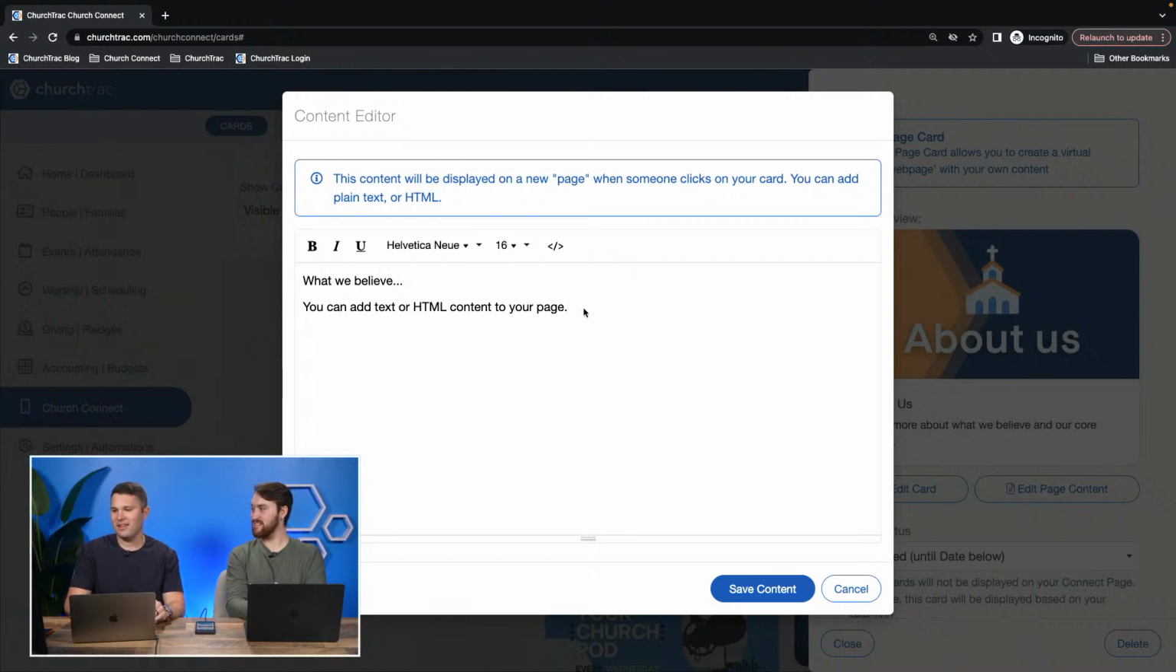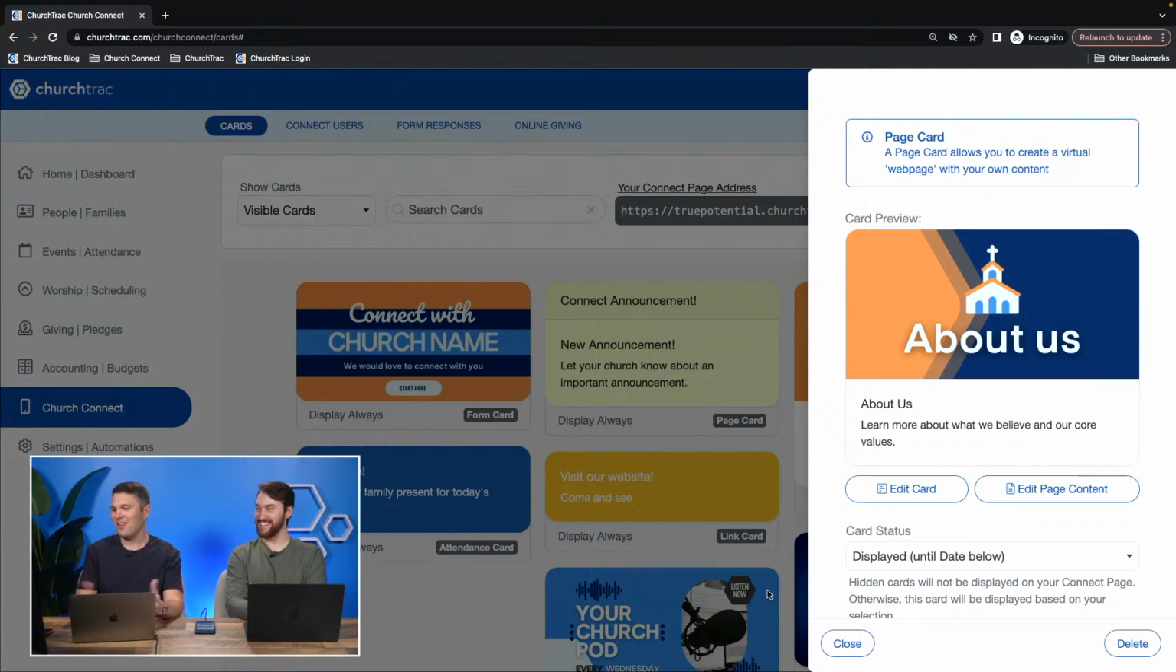And then I can just say, we believe in the Word of God. Let's leave it at that for now. Obviously, you're going to want to put more about your About Us in your church and stuff like that. But there you go. So there's our About Us page where people can learn more about us.